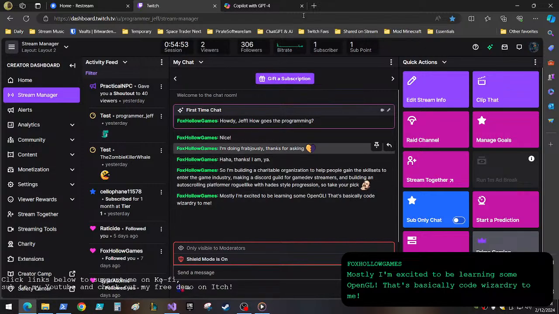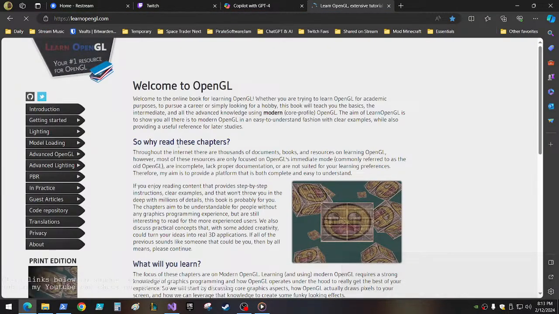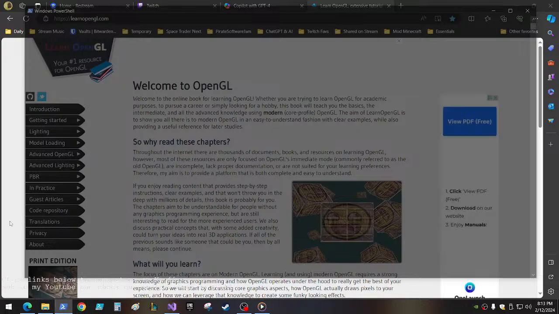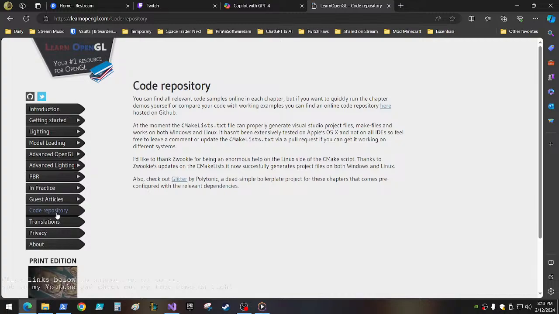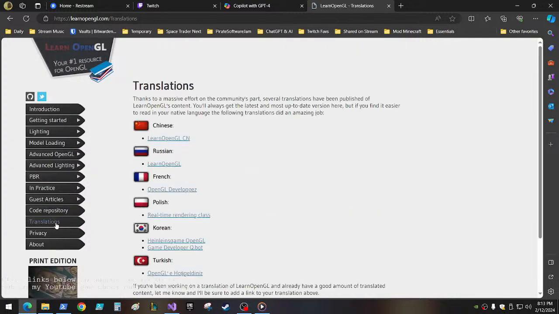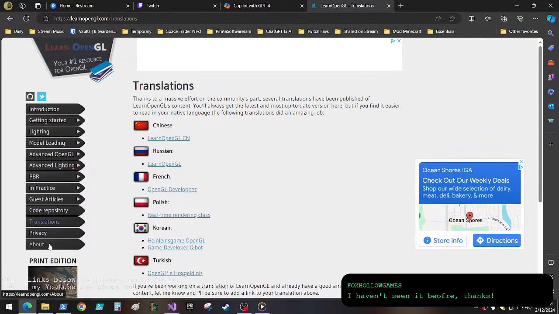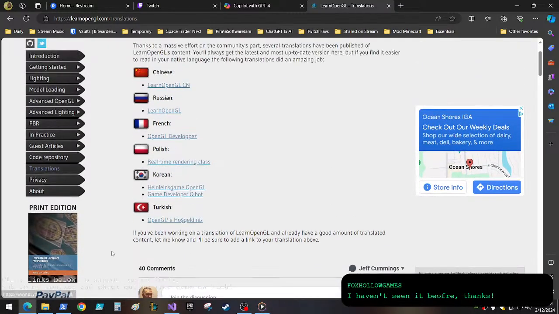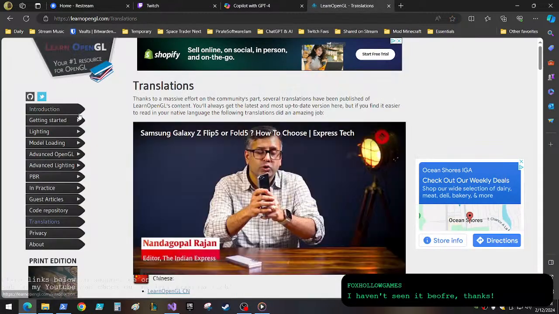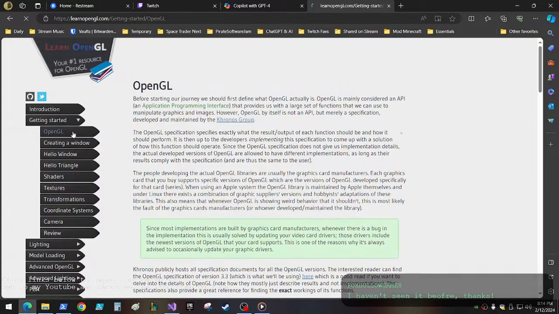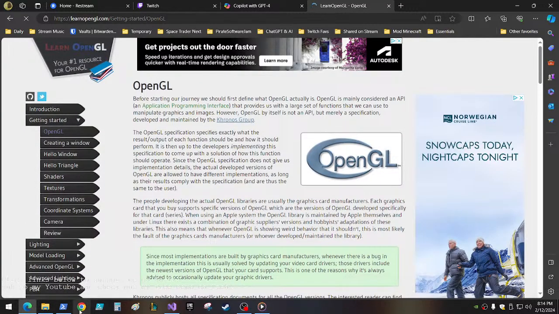Cool. Okay, so I learned it from here. You may have already seen this website. This is how I learned it. Joey de Vries has a great website here. This is also a downloadable book. Print edition. I haven't seen it before. Oh yeah, you gotta look at it, dude. This is such a great resource. He gets you started, explains everything really great. Couldn't do it better myself.